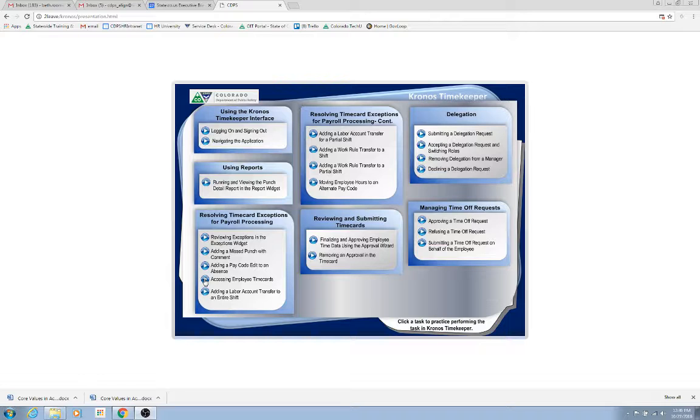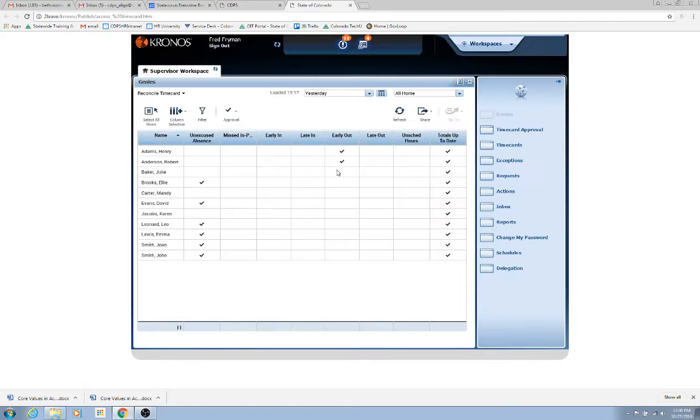In this next section on resolving time card exceptions, we're going to look at how we access employee time cards. At times, you must edit employee time cards that are not exceptions based. Access your employees' time cards from the Reconcile Time Card Genie. So you'll see here, Reconcile Time Card at the top. In the Reconcile Time Card Genie, click on the time period drop-down menu, and in this case, we're going to want to work with the current pay period.